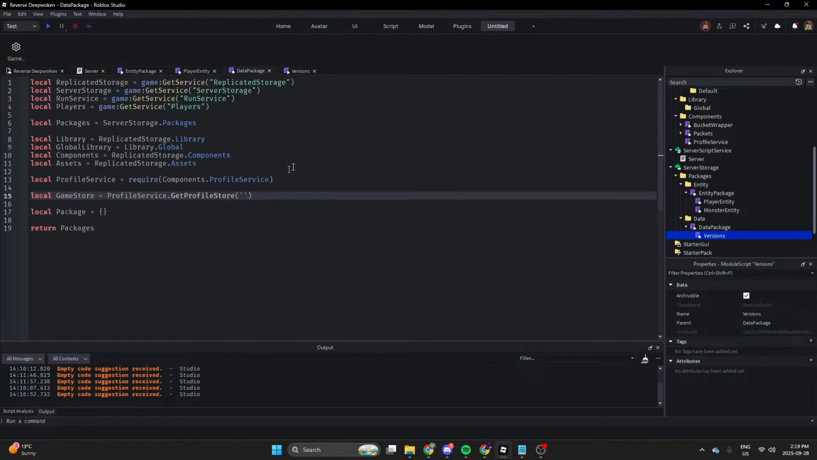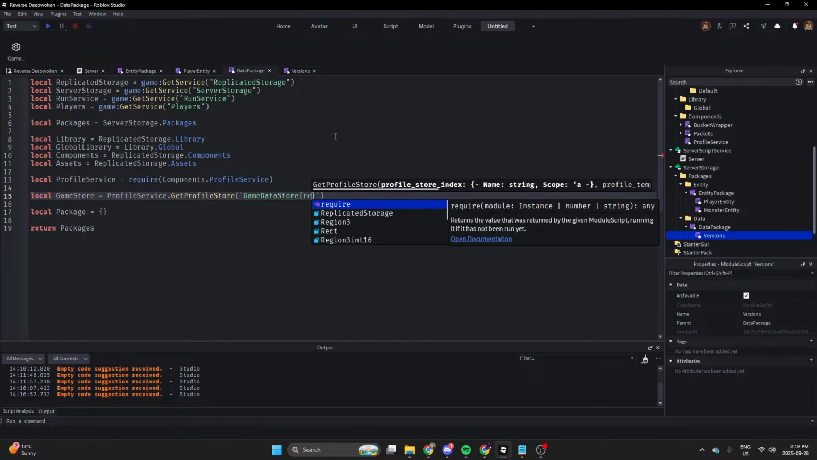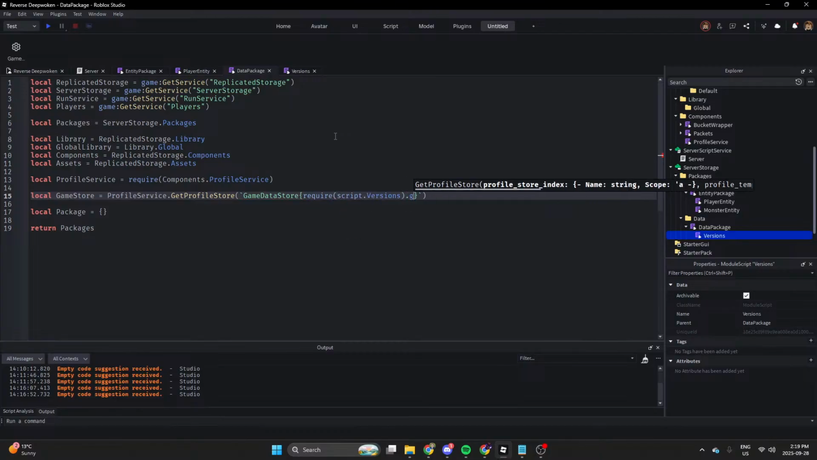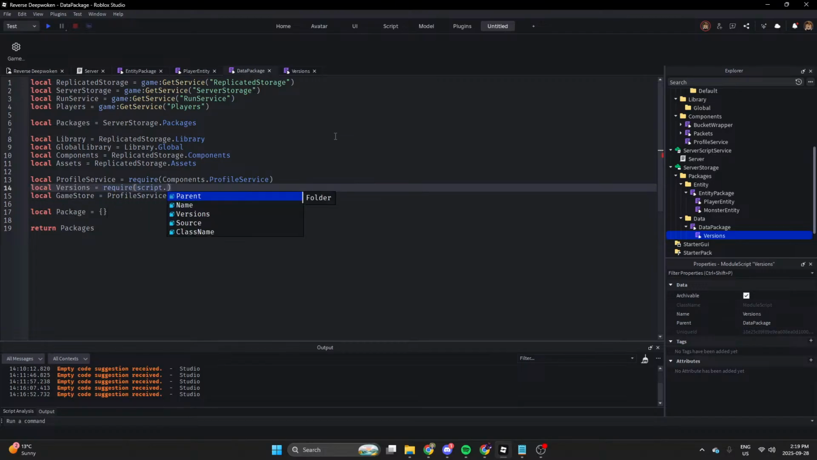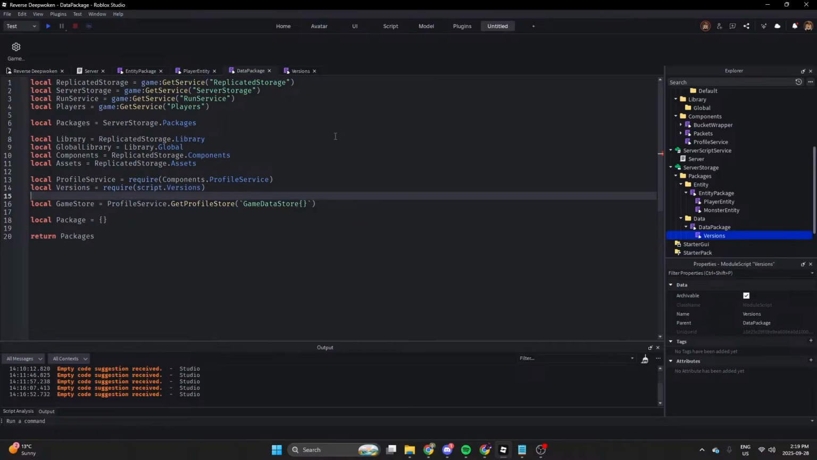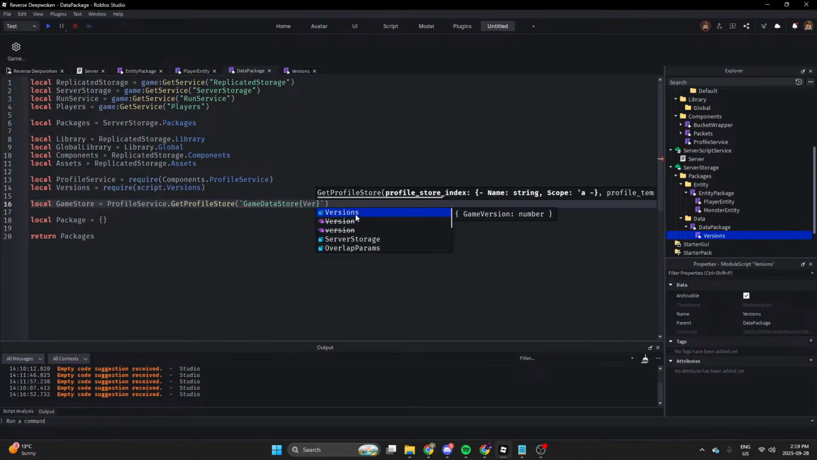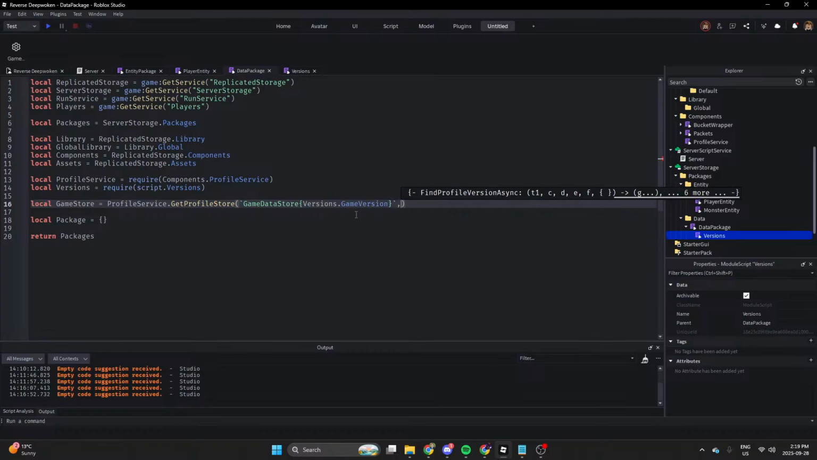So what we're gonna do is, for the game data store, require script.versions. It's kind of ugly, so we're actually gonna go local versions = require script.versions. And inside of versions, we're gonna do game version. Then it's gonna want a default scope.